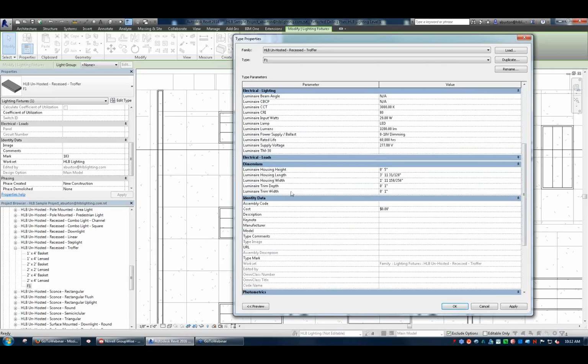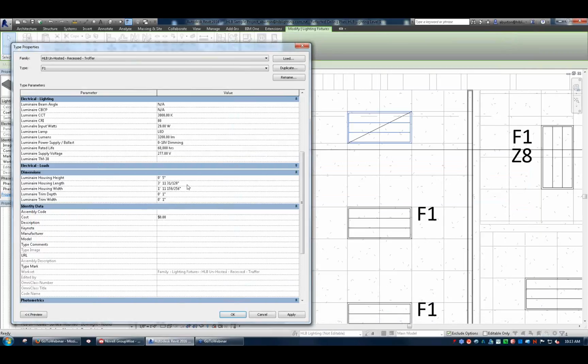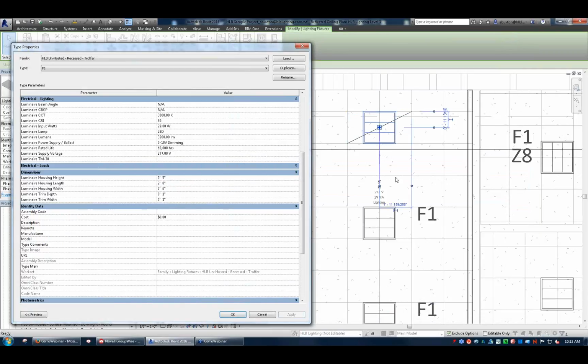The other important parameters would be dimension parameters. In this case, length, width, trim, height. These are just how the fixture will appear in your drafted model. For instance, in this case we have a 2x4. If you wanted to make that a 2x2, as you can see right here, fill that out, and now all these families have changed to 2x2s.